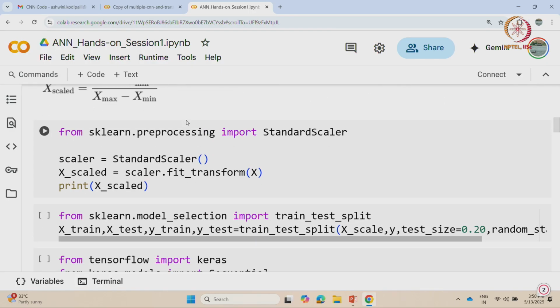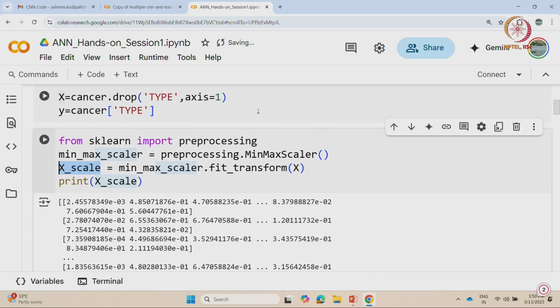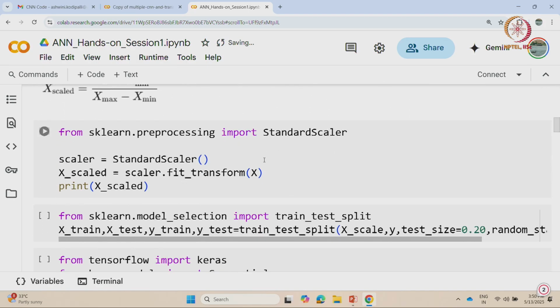Then is it the only method that we have? Is the min max scalar the only method? Answer is no. We have a few other methods also. There is one more which is shown here. We can even use a standard scalar. Standard scalar is one more technique which is used to scale down the values.